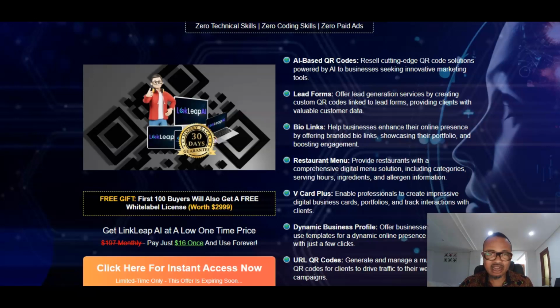Instead of writing a lot of things, you can convert it into this QR code and help businesses enhance their online presence by offering branded bio links, and of course showcasing their portfolios and boosting engagement online. And you have also restaurant menu. With this, you can provide restaurants with a comprehensive digital menu solution, including categories, serving hours, ingredients, and allergen information.